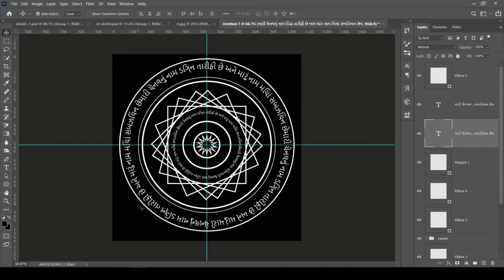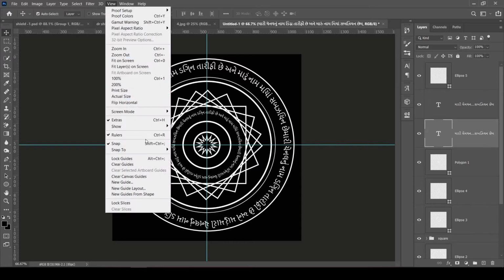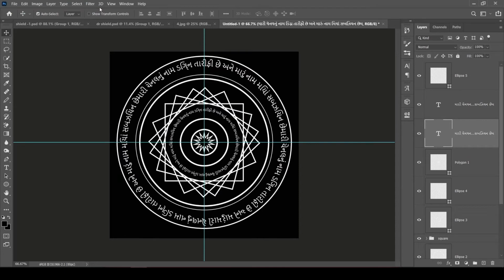Okay, our shield should be looking like this. You can experiment in many different ways. If you like, you can increase or decrease or make it bigger or smaller. It's up to you how you choose this design. But according to me it is good, and for the view I'm going to Rulers and deactivating the rulers.